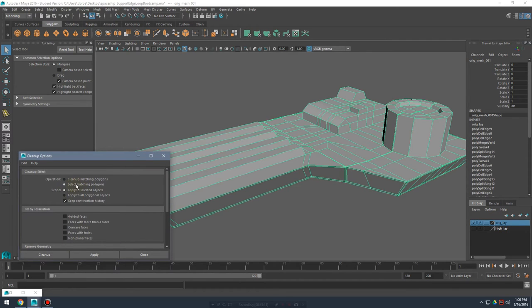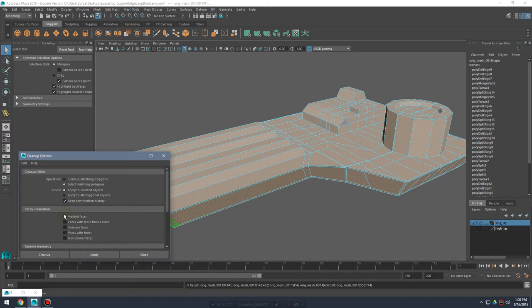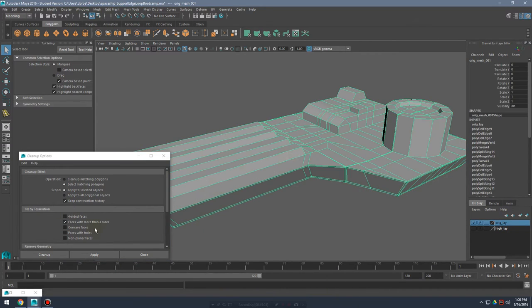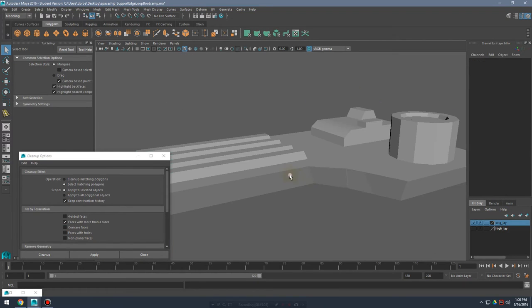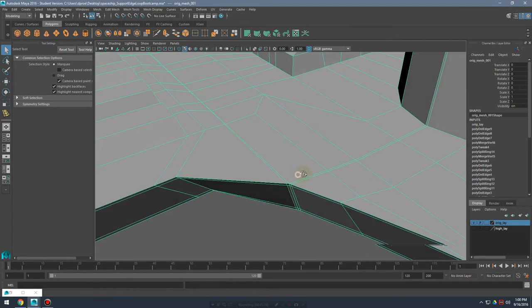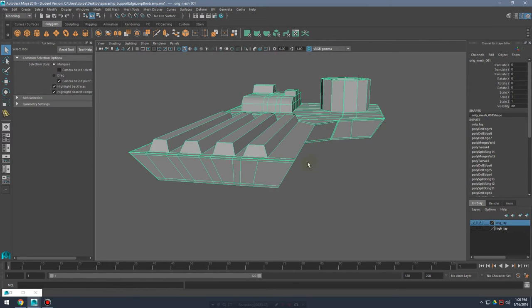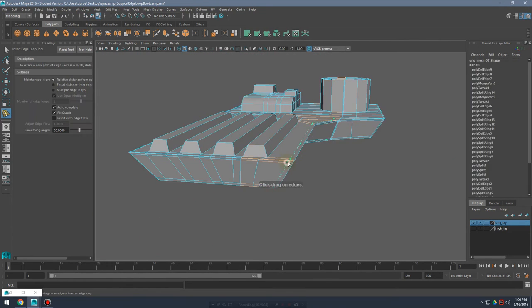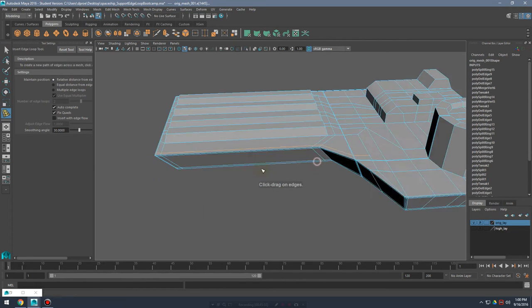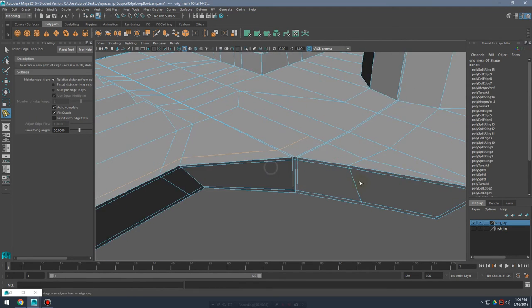I'll select only the matching polygons and I'll select faces with four sides, faces with more than four sides. Let me uncheck that. All right, so I don't have any ngons, so it looks like the triangles are coming back to bite me in the butt. So I'm just going to go ahead and insert this edge loop again and just fight through it.